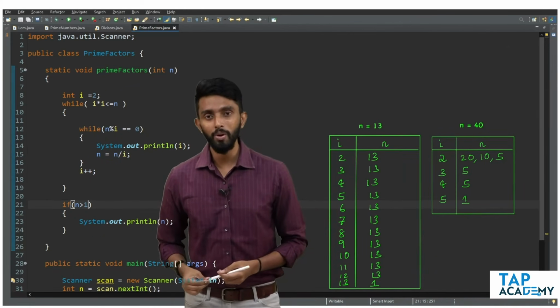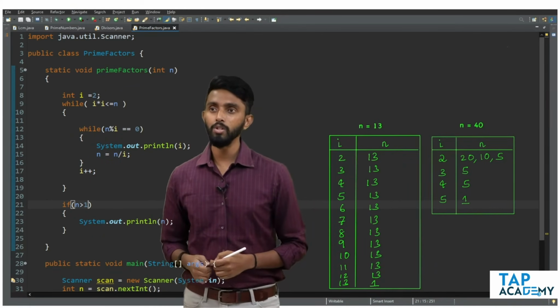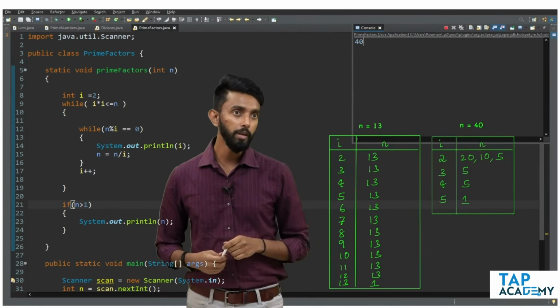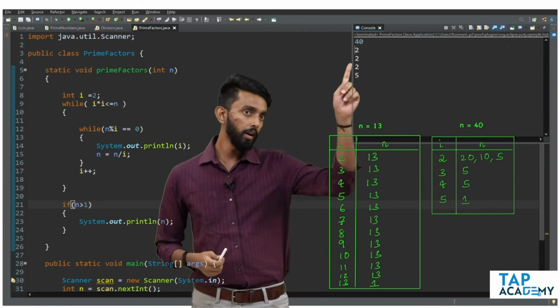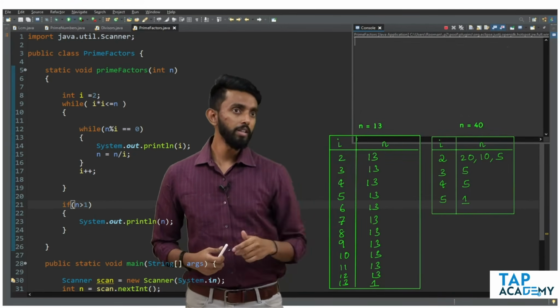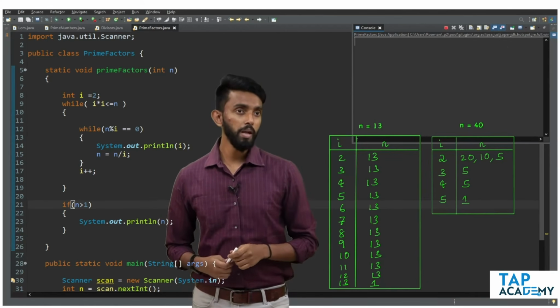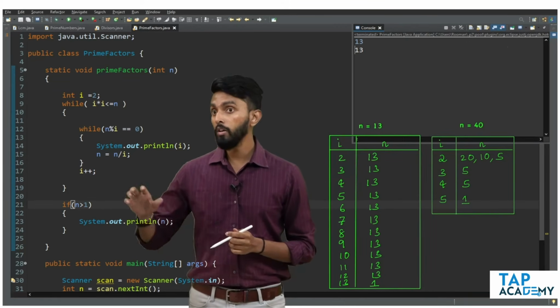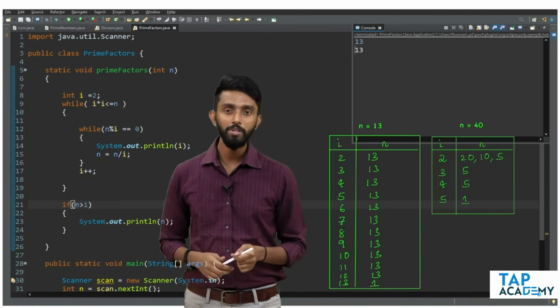Really, will this work, sir? Definitely, watch it. If I execute it and give composite 40, and press enter, it prints 2 2 2 5, since 8 into 5 is 40. Next, if I execute and give a prime number, then only 13 it will print, right? Internally the computer is very happy because optimization has happened.